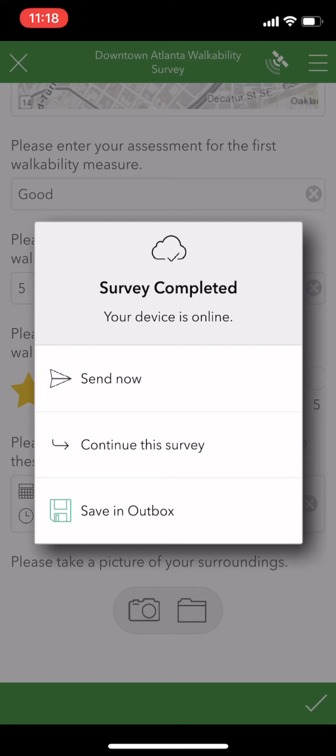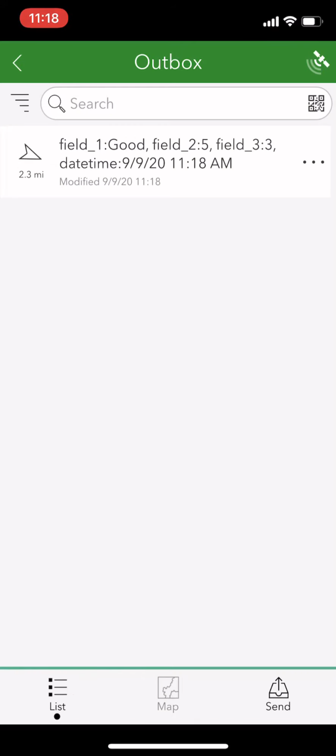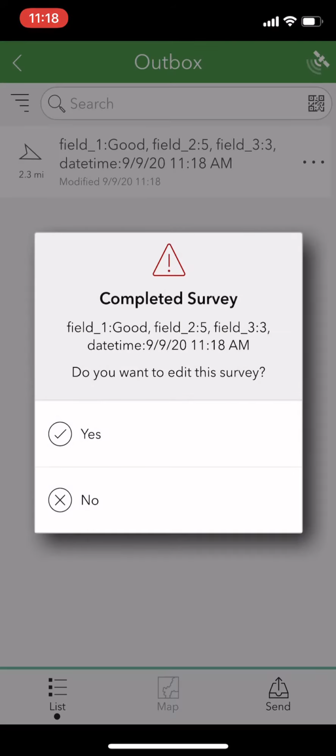After you complete one observation, you can choose to send it immediately or you can save it in Outbox. If you plan on measuring multiple street segments, you can save them for now and later send them together. So I'm saving my response in the Outbox, and now I can click into the Outbox to see the data I've collected. I have one observation.